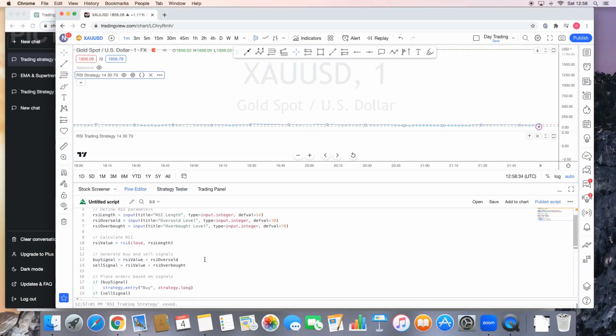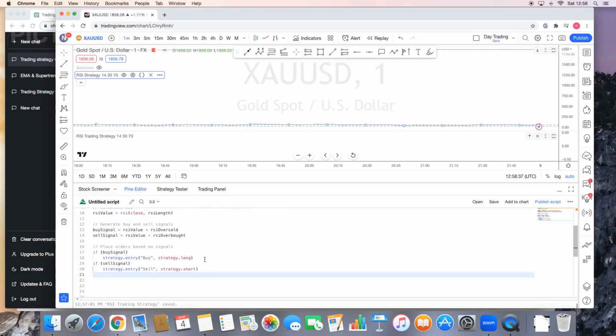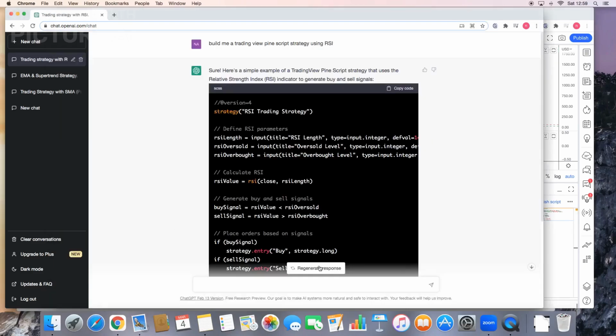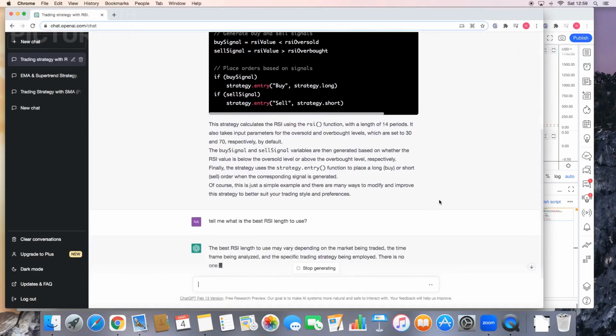Firstly, I want to look at the inputs. So, if you look at the RSI length, it is 14. The oversold is at 30 and the overbought at 70. I want to tweak and play around with these values. But first, I want to ask ChatGPT what is the best RSI length to use. So I'll come back here again on ChatGPT and I'll say, 'Tell me what is the best RSI length to use.'